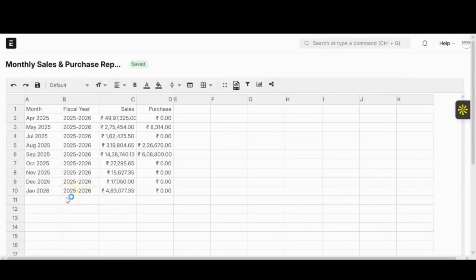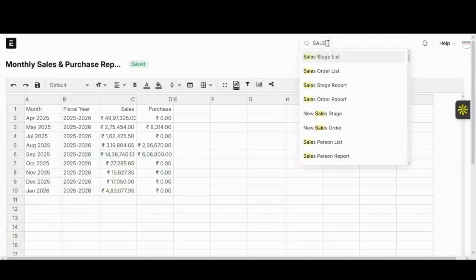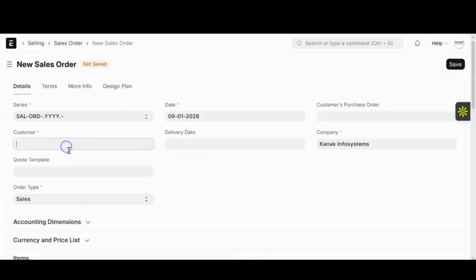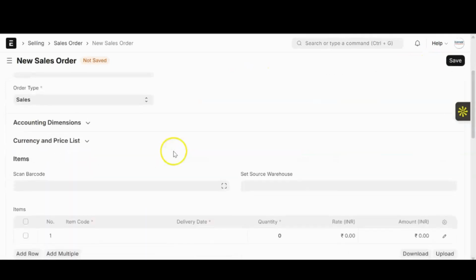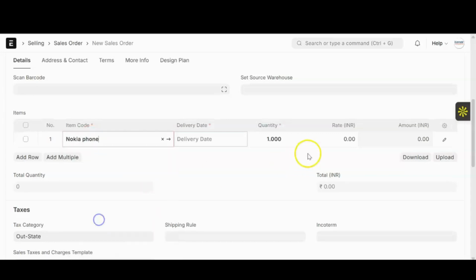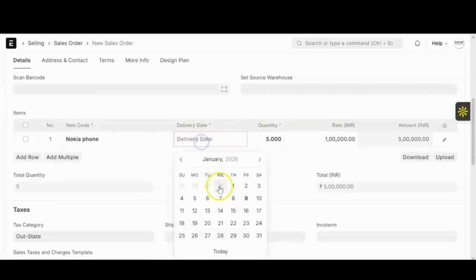Another feature is the working of these spreadsheets with the live data. So as of now, I can see the sales made in January is 4,83,000, right? Now I'll just quickly go to my sale order and I'll process another sale order. Now I'll create another sale order. I'll just add the customer, the item. Let's say we are selling 5 of these.